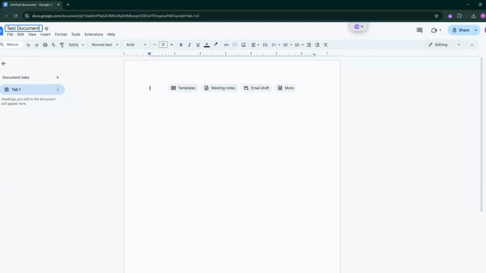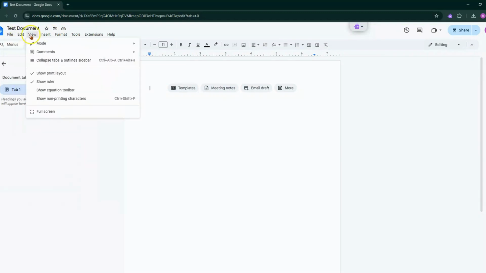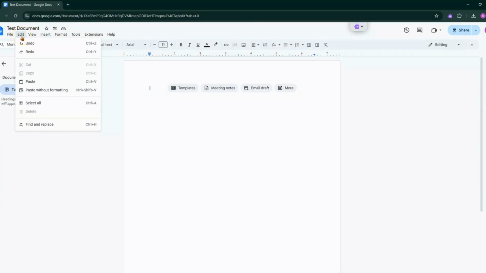Now let's take a quick tour of the Google Docs interface. First, we're going to start with our menu bar. Here, you'll find the main controls such as File, where you can save, print, download, and view your version history. Edit, which shows you the undo, redo, copy, and paste features.